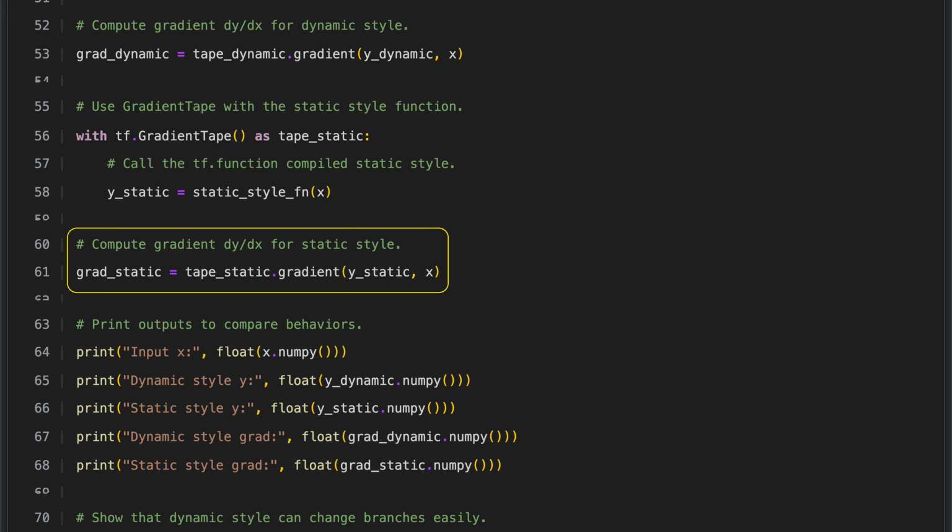In this step, we compute the gradient of the output with respect to the input for the static style function. We use TensorFlow's gradient tape, which tracks the operations needed for automatic differentiation. After recording the computation, we call the gradient method on the tape, passing in the static style function's output and the input variable. This gives us how the output changes as the input changes, specifically within the static graph setup.